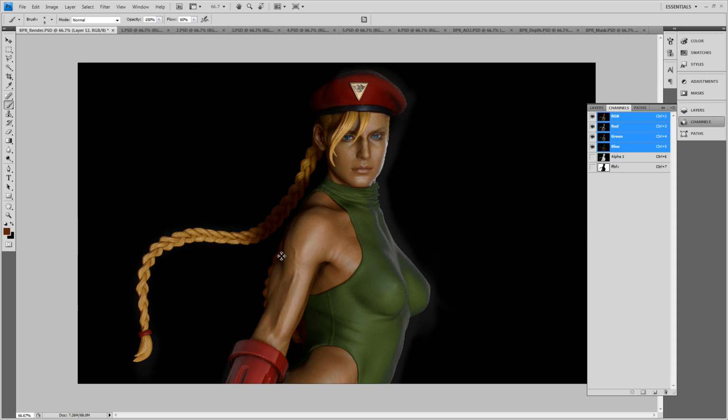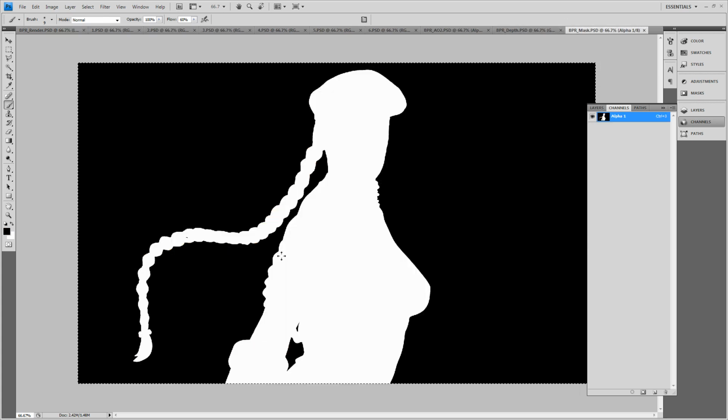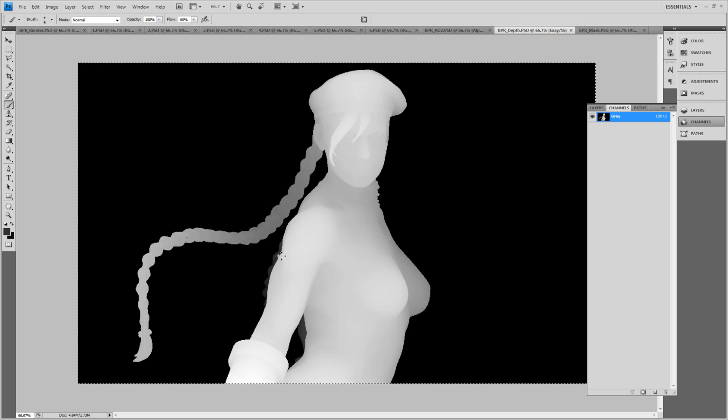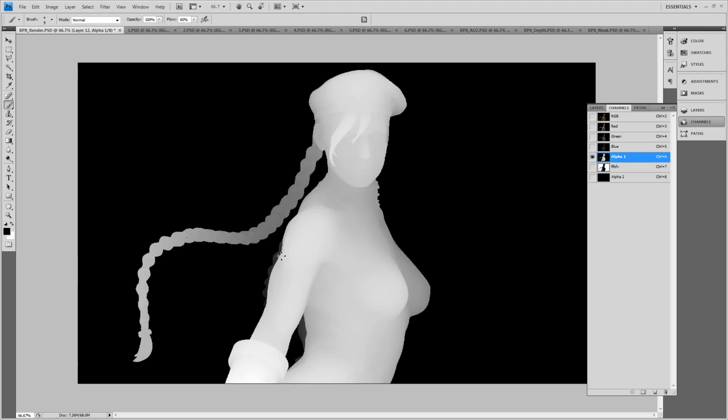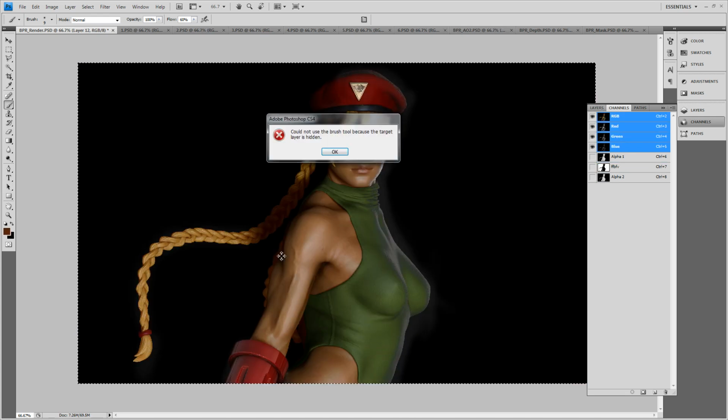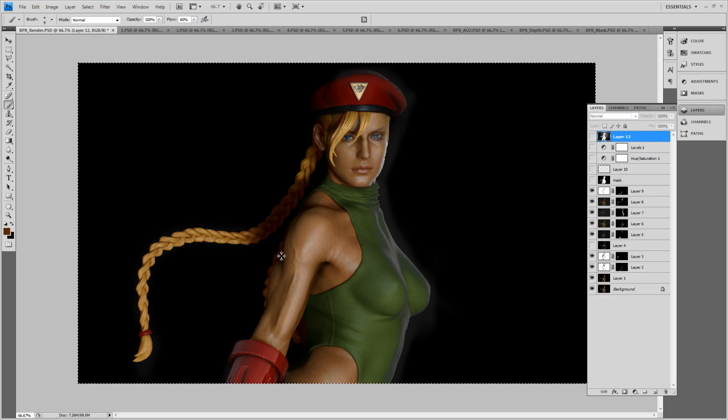Go to Channels, right? And click New Channel. Click OK and paste. Depth. Here. So this is exactly the same because I already have it, but I'm just showing you guys how you do it. And you go back to RGB and go back to the layers, and you already have that saved.